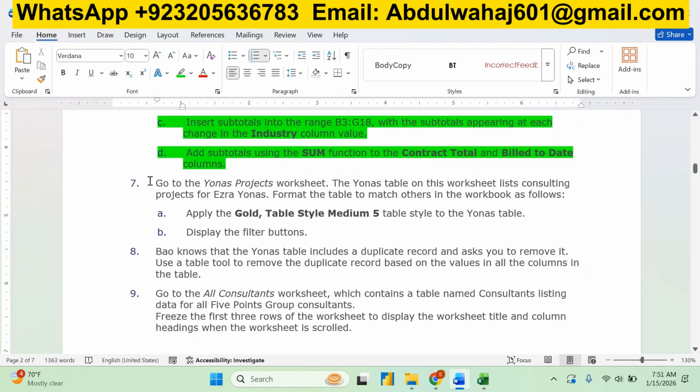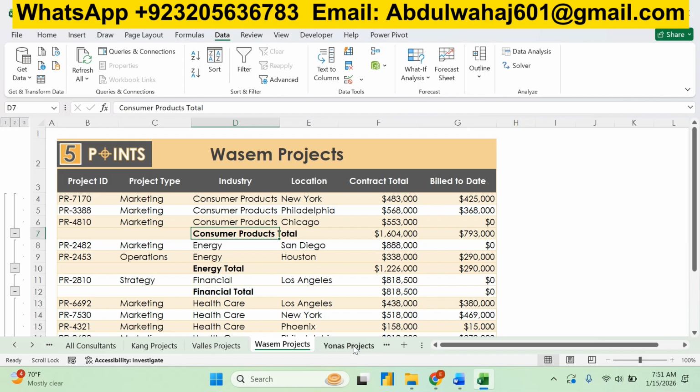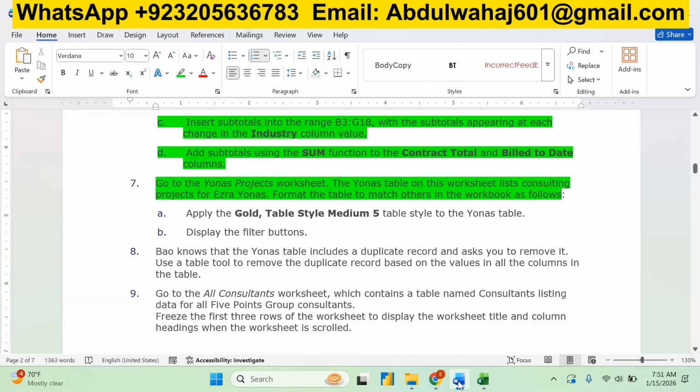Moving to step number 7, that is go to the Eunice Projects worksheet. The Eunice table on this sheet lists consulting projects by Ezra Eunice. Format the table to match the other workbook as follows. First of all, we have to navigate to the Eunice Projects worksheet. This is probably the last worksheet.